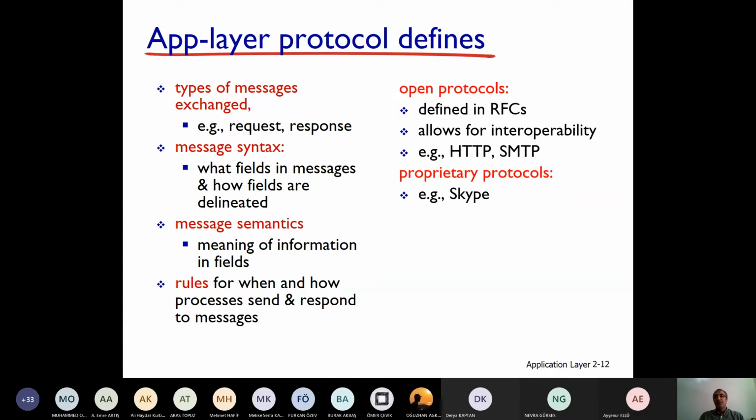There are different types of protocols at the application layer, and some of them are public open protocols, which are defined by the RFCs, and these are allowed for interoperability. Some examples of this type of protocol are HTTP and SMTP. Of course, there are some proprietary protocols by companies and so on, for instance, like Skype.